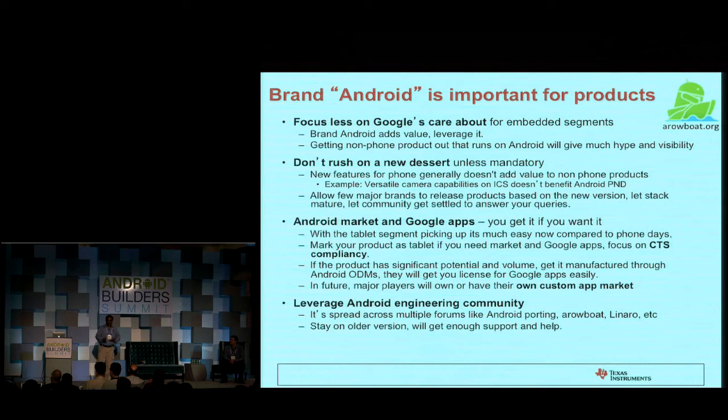And the latest Android dessert doesn't solve all the embedded world problems. Those things will remain the same. For example, Android has come out with new camera interfaces and very latest camera features in Android ICS, but the embedded, non-mobile phone world really doesn't care, and still we want to get onto ICS. That's the need that we create. We just have to stay on the Android dessert that has actually been stabilized in the market.